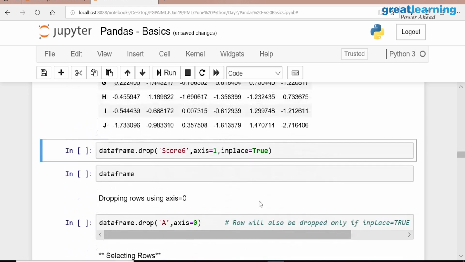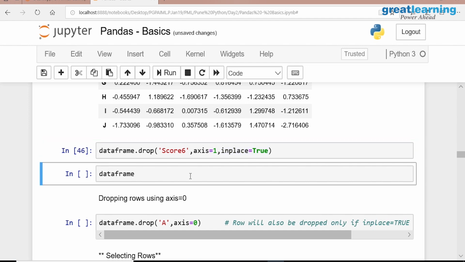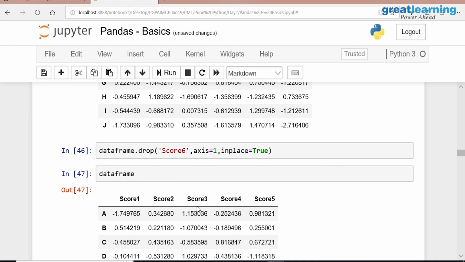Then there is a parameter called inplace equal to true. By default it is false. You can use inplace equal to true. What will it do now? It will delete within the data frame itself. It will not create a new data frame. You understand? Yeah.